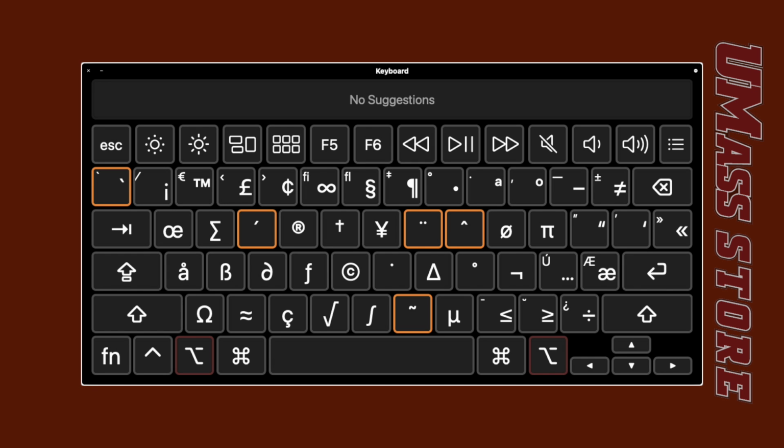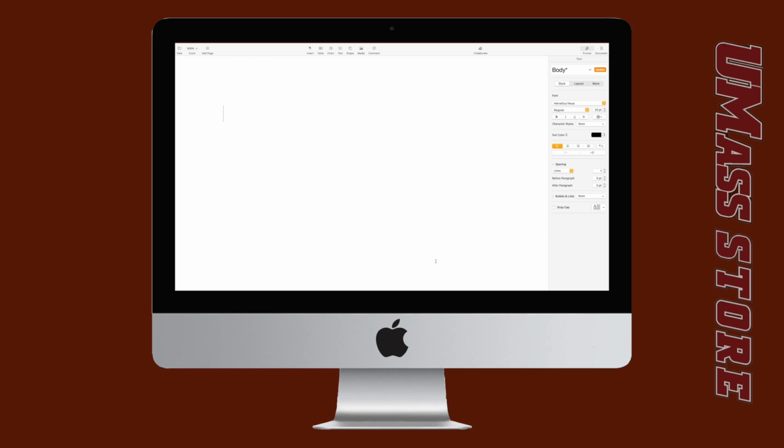Here's how to use the highlighted keys: Grave, Acute accent, Umlaut, Circumflex, and Tilde. Let's take a word like resume, which uses accent marks on each letter E. To use the Option shortcut, we are going to create the accent mark first and then type the letter. Let's highlight the existing E first.